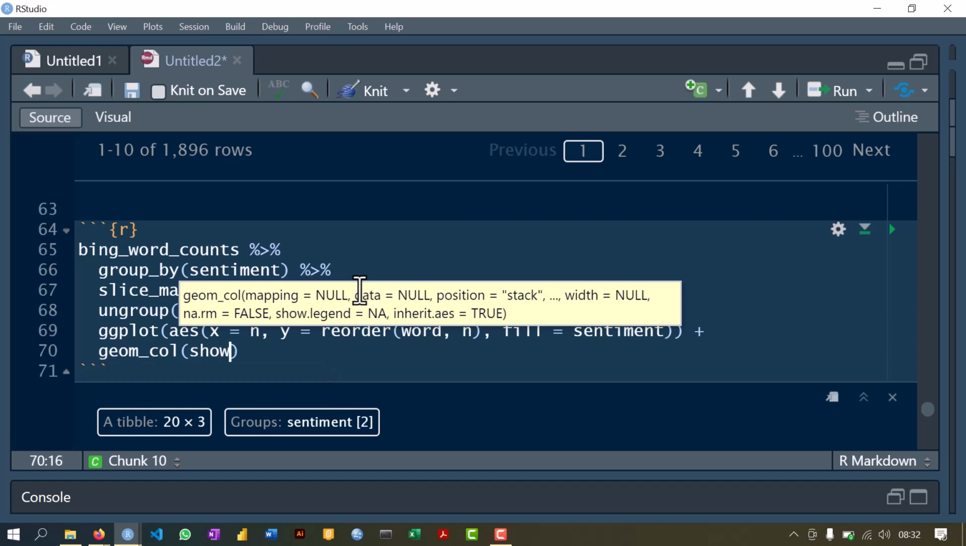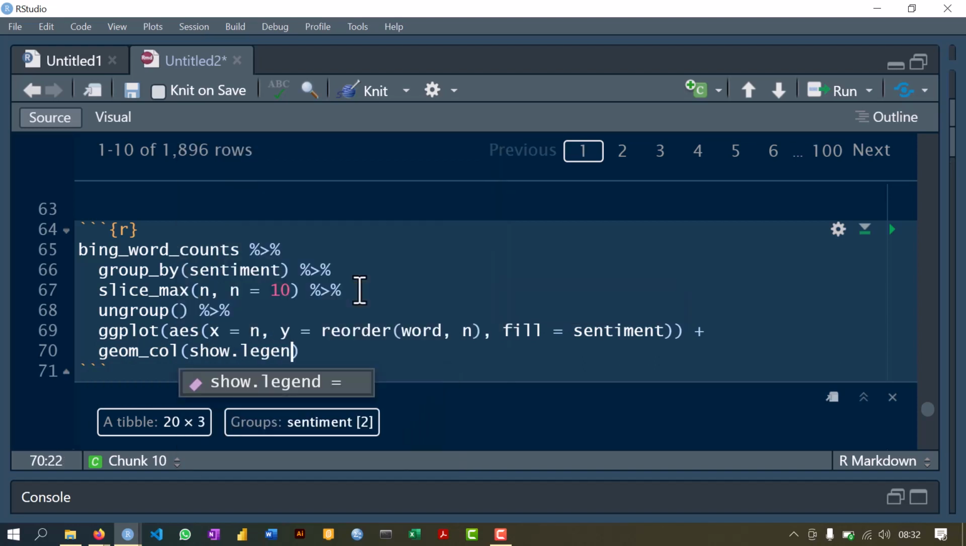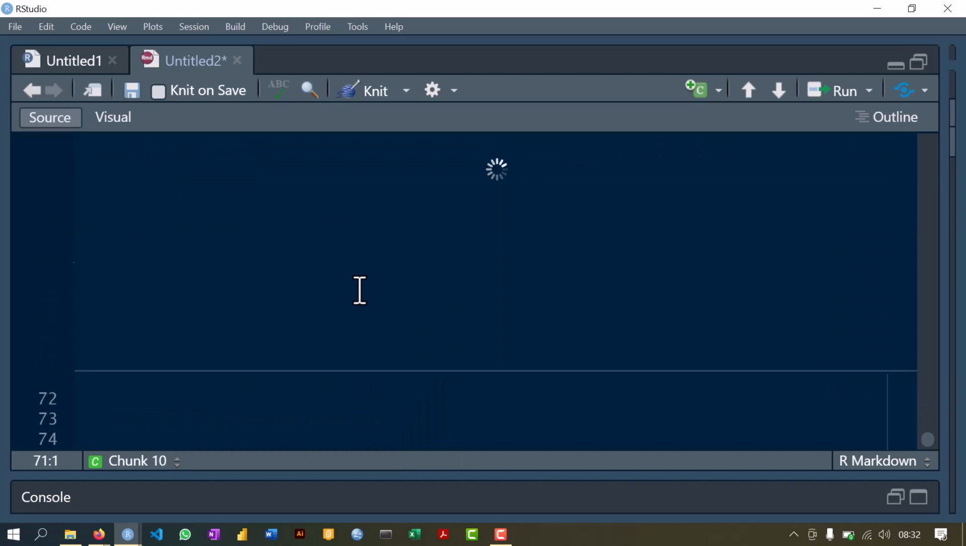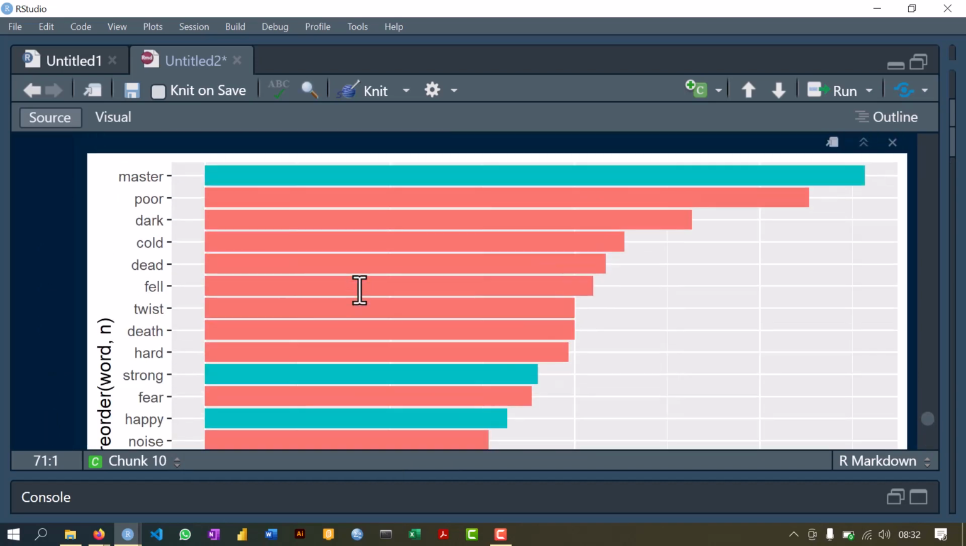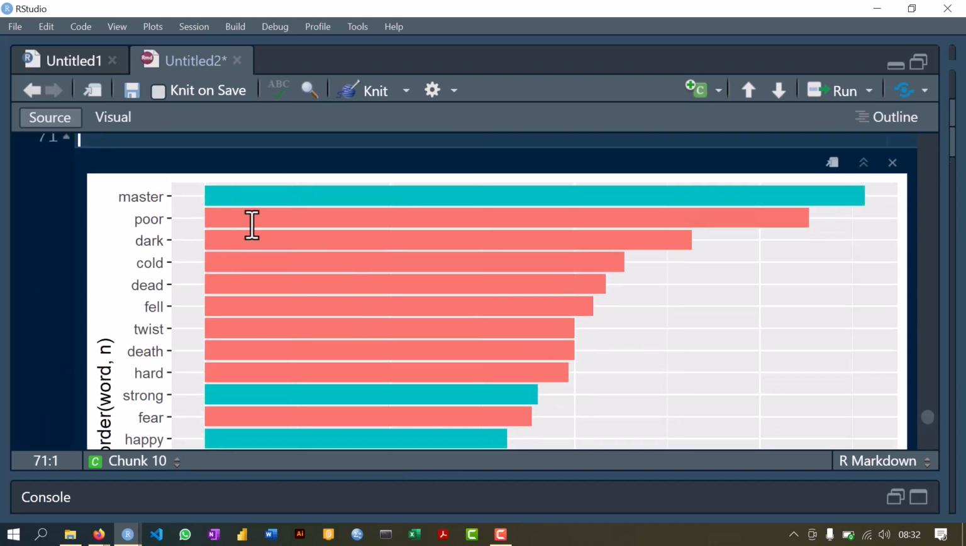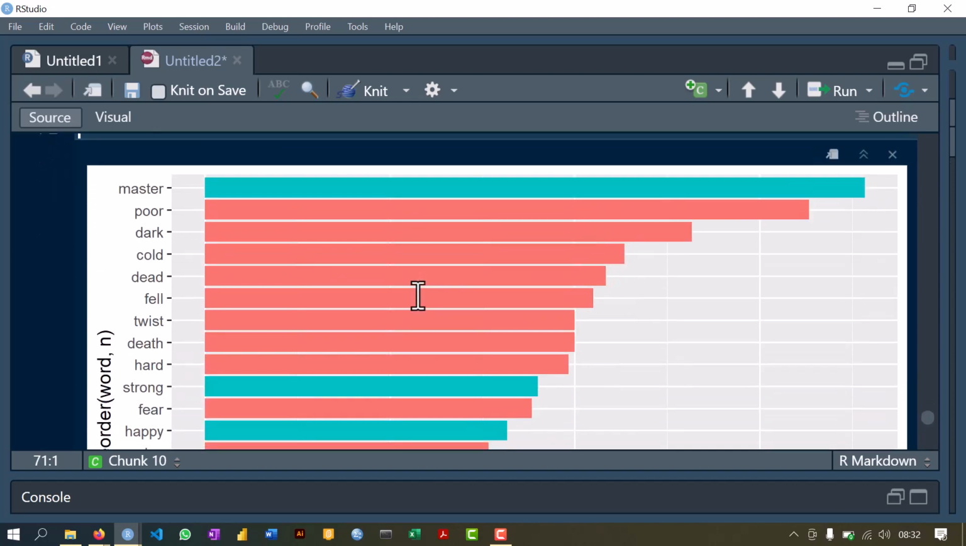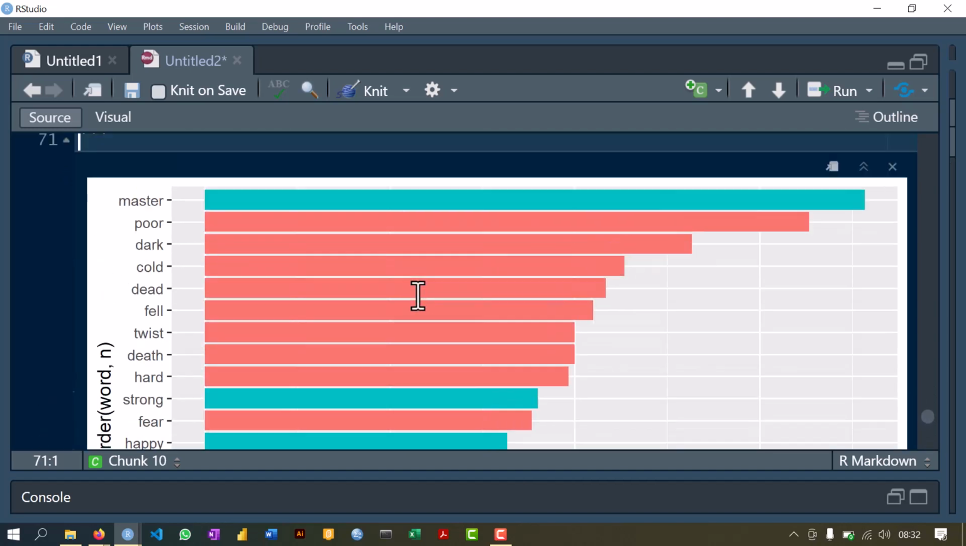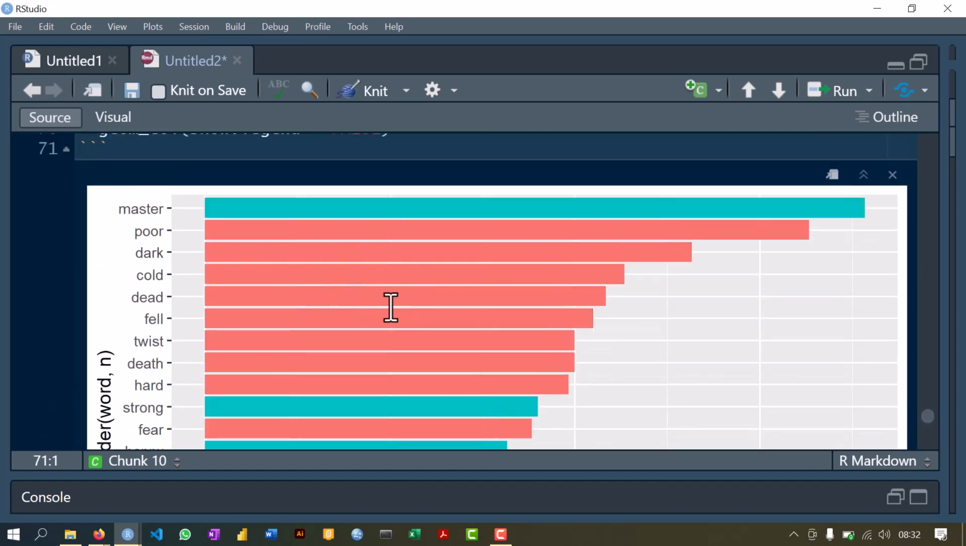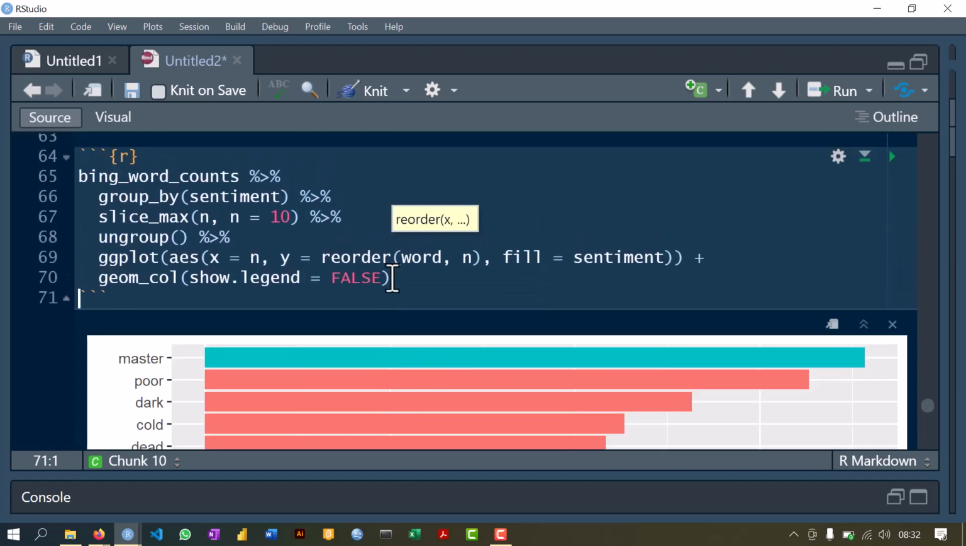So we don't want a legend to show. So I'm going to say false. When we do this, this is what we have, as you can see. We now have it, but we still have a lot of things to do on our graph, because it has not actually grouped it for us into positive and negative sentiment, because we have the red ones as the negative sentiment and the blue ones as the positive sentiment.